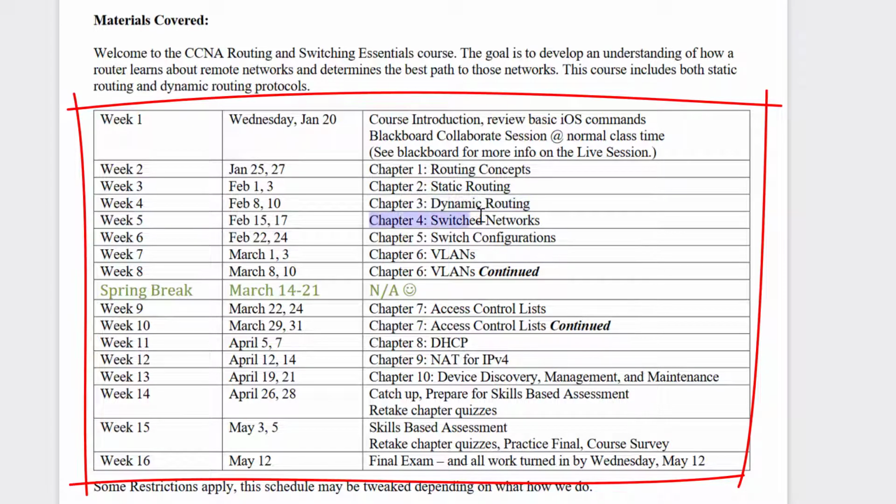Then we're going to get into the theory of switched networks. Chapter 5 will be the specifics of configuring switches and switched networks. We will do 2 weeks on VLANs, and then we're going to hit spring break. So that's a good stopping point to finish up the VLANs chapter before we go on to other things. When we get back from spring break, we're going to do the other major chapter, the other longer chapter in the class, which is access control lists for security.